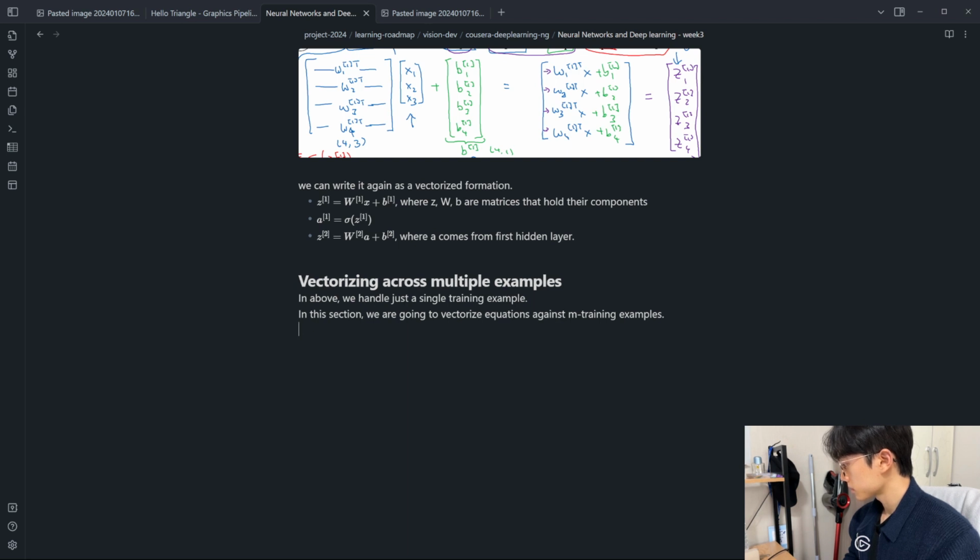These were the four equations we had from the previous video of how you compute Z1, A1, Z2, and A2, and they tell you how, given an input feature vector x, you can use them to generate A2 equals y hat for a single training example.